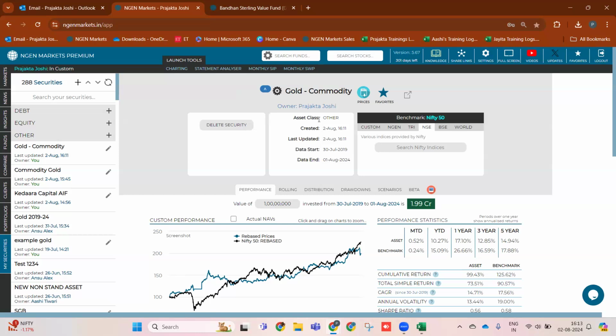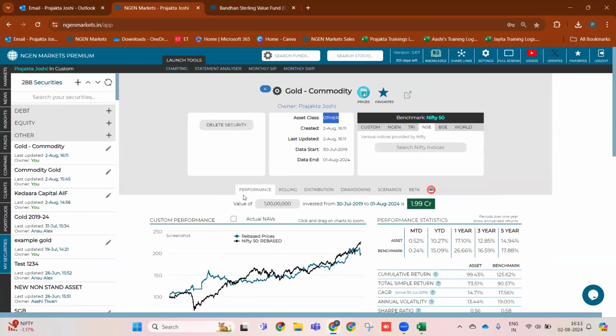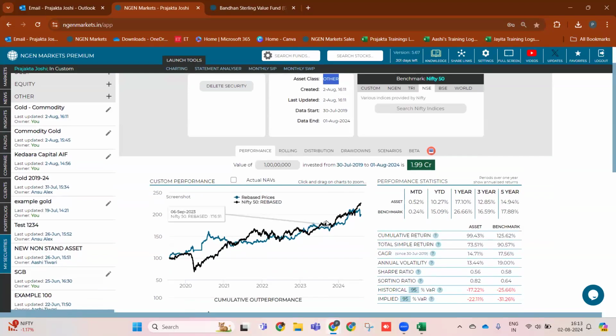Okay. Now, of course, the asset class is mentioned right here. The first tab that gets opened up when you run this analysis is the performance tab. When you look at this performance tab, you will see these two line charts. The blue line chart is, of course, of gold, which is the security under consideration. Now, you will see that these are not actual prices or actual NAVs. These levels are rebased to start from 100, and then a fair comparison is done between the two price series, right?